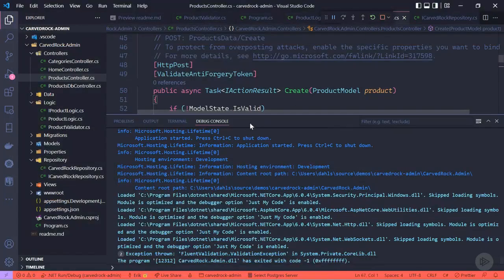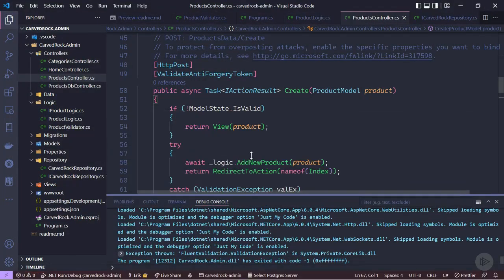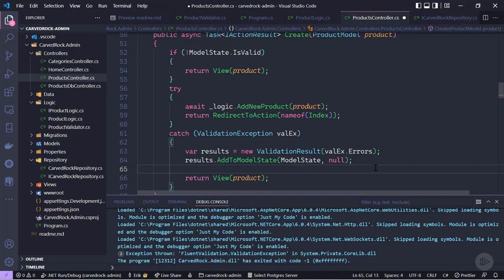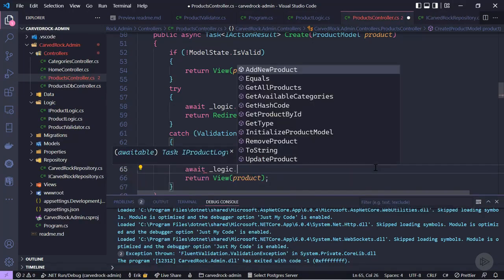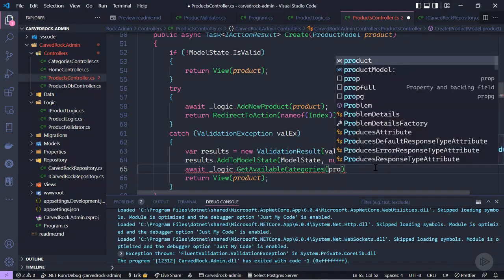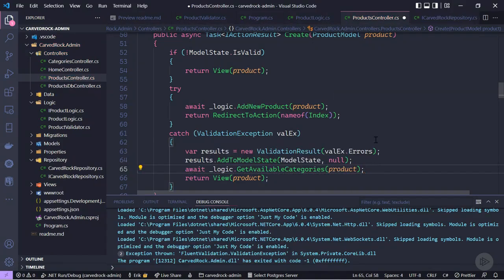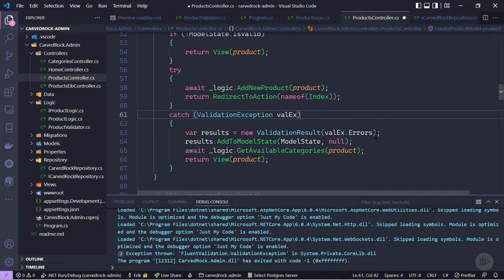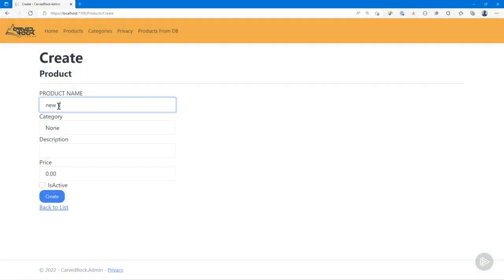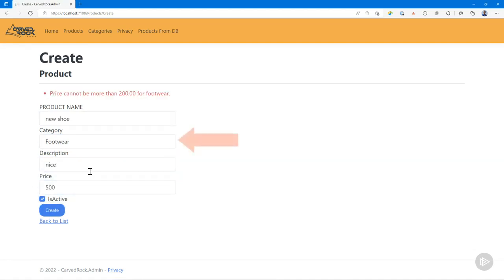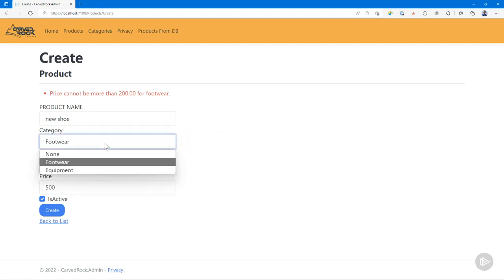Let's fix it real quick. Back in the controller code, we can put that new method we created to get the available categories with a product model to use. By adding this call, we'll have those values set. I'll rerun the app now and try the same thing again. Provide similar values for creating a new product that'll trigger the validation error. It does trigger the error, but this time the category value is saved, and the select list is there too.